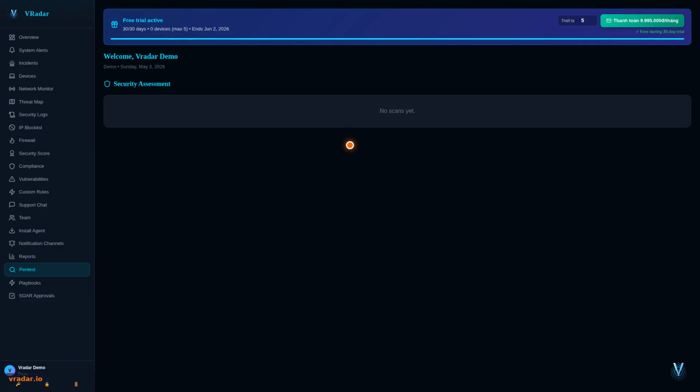A 6-step workflow: open when newly discovered, fix_requested when patching is requested, fixing when in progress, retesting when being verified, done when confirmed patched. Pentest reports export as audit-ready PDF.